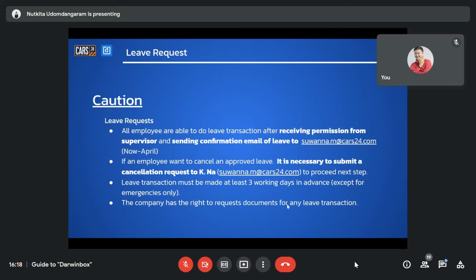The same goes if you want to cancel a leave that has been approved: you send the cancellation to Kuna to process in the system for the next steps. And the leave transaction must be done at least 3 working days in advance, except for emergency cases. And the company has the right to request documents for any leave transaction.